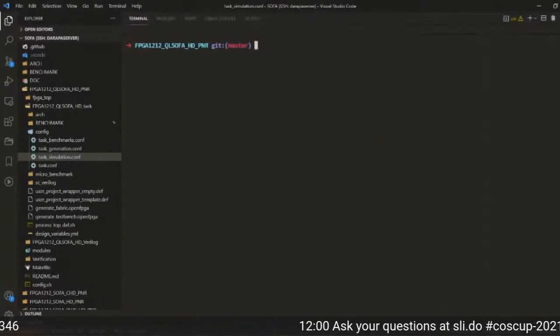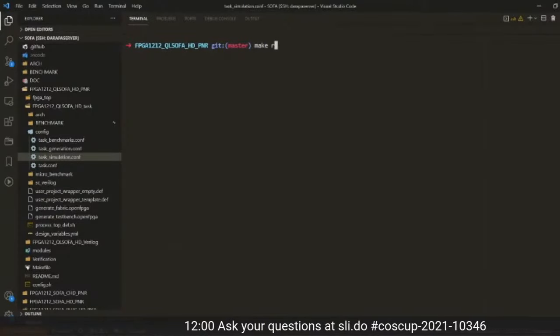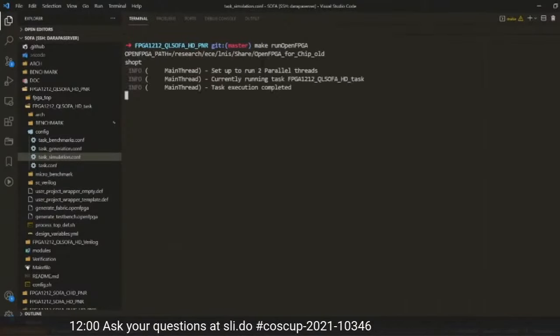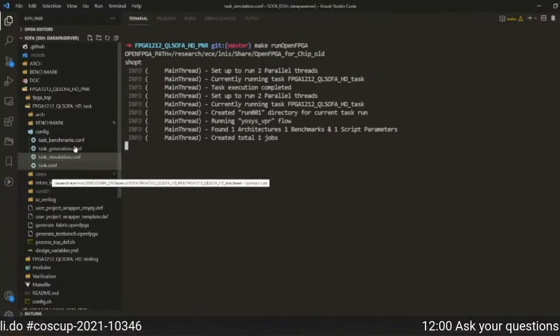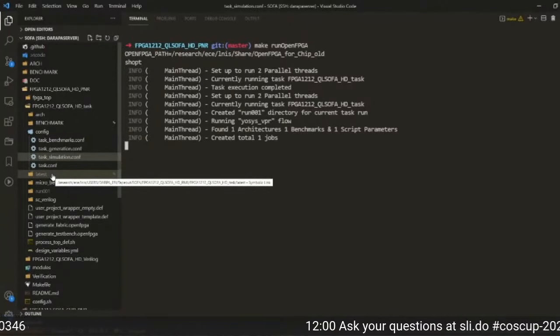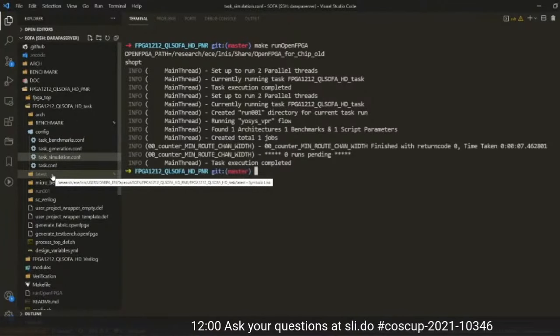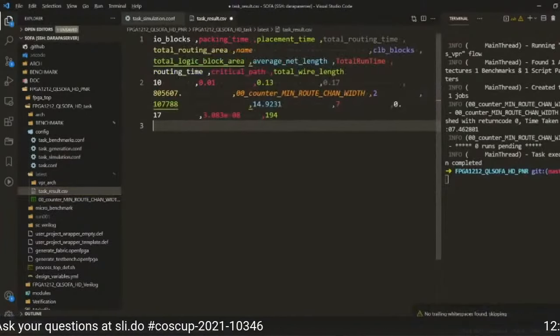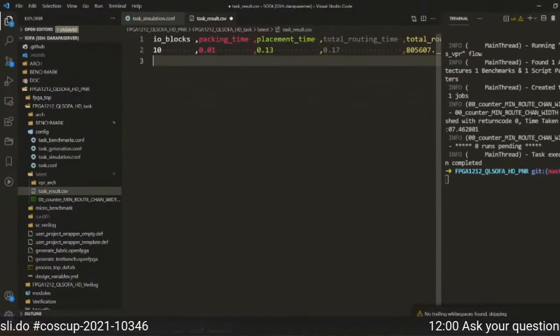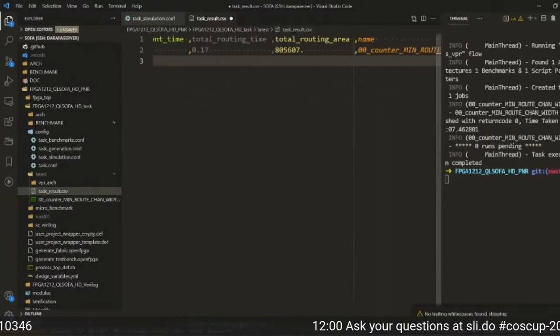To run this task, go to PNR directory and make run OpenFPGA. During the OpenFPGA run, it's going to create a latest directory inside your task directory, which will contain all the results as well as bitstream file. To look at the results, open latest directory and open the CSV file. The CSV file contains how many IO blocks, packing time, placement time, all other information extracted from this design. To find a bitstream file, follow the hierarchy to get the .bit file in the same directory. Thank you.